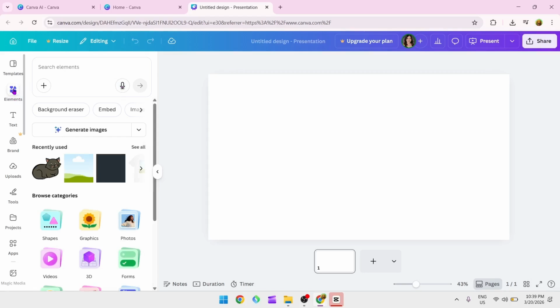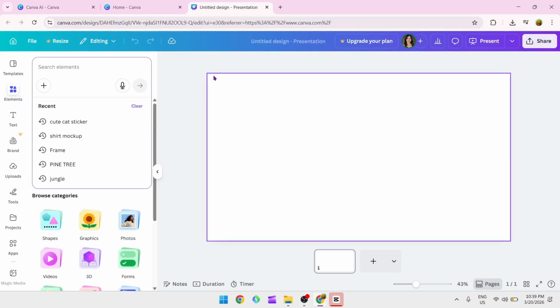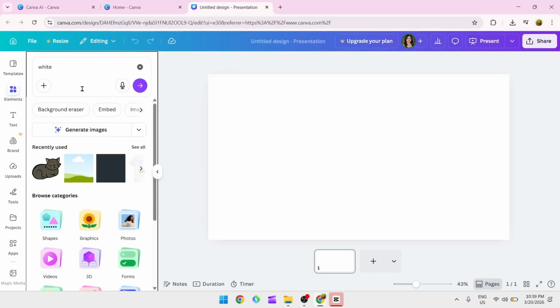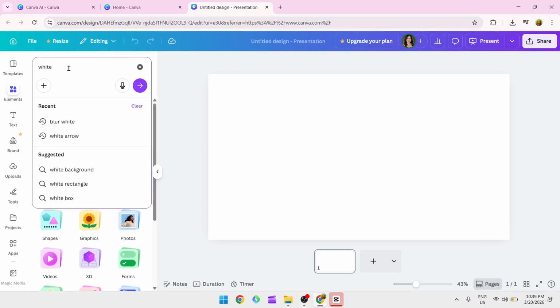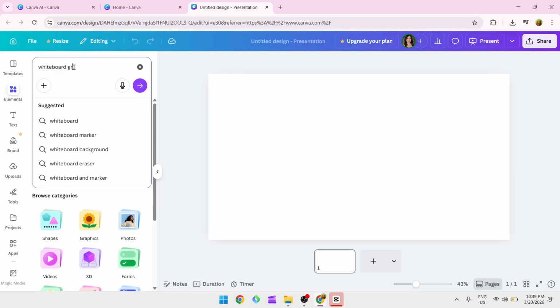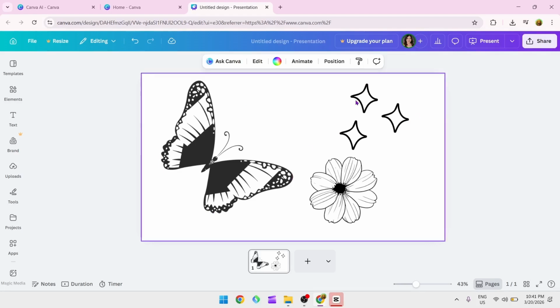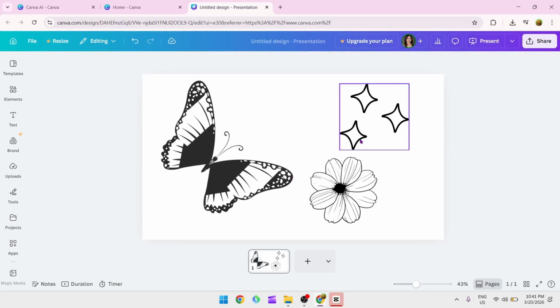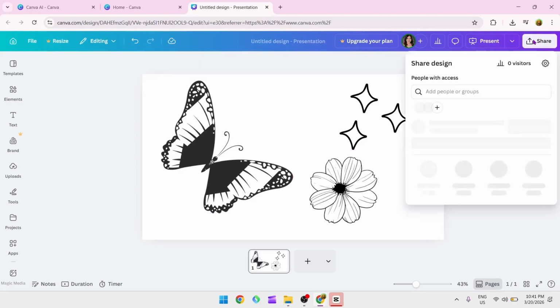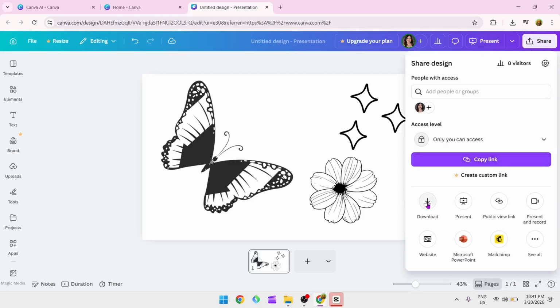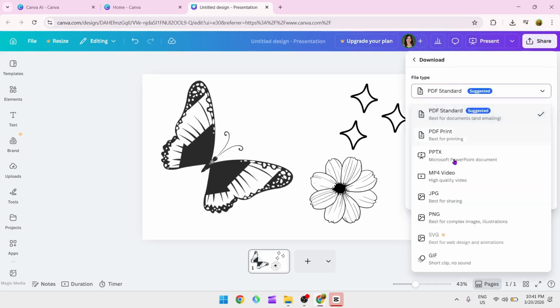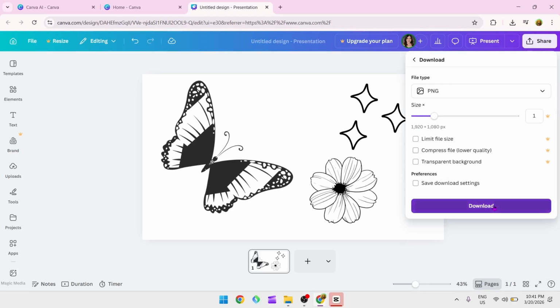So in the left panel, click on elements and look for graphics that look like it is drawn by a whiteboard marker. Add as much graphics and text that you would like to animate. Then next is download it as a PNG file. So at the top right, press share, then download as PNG.